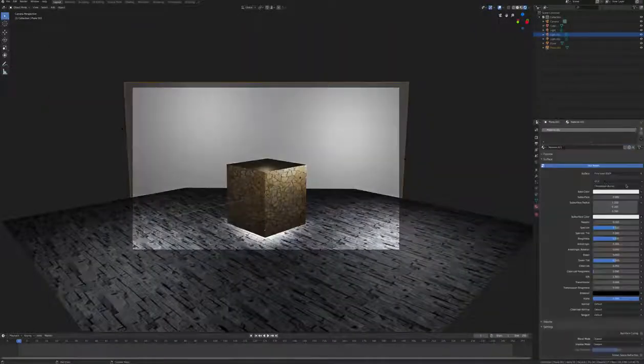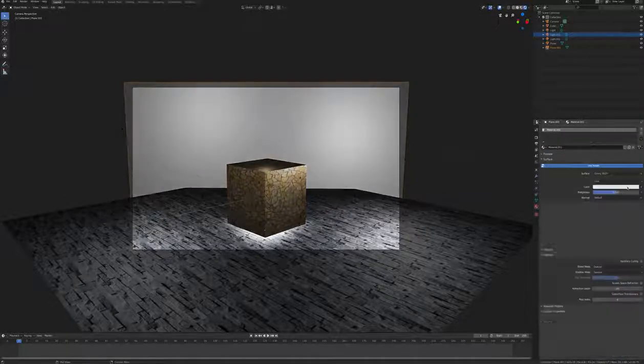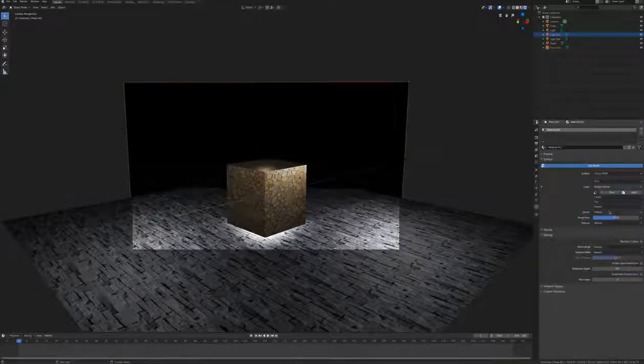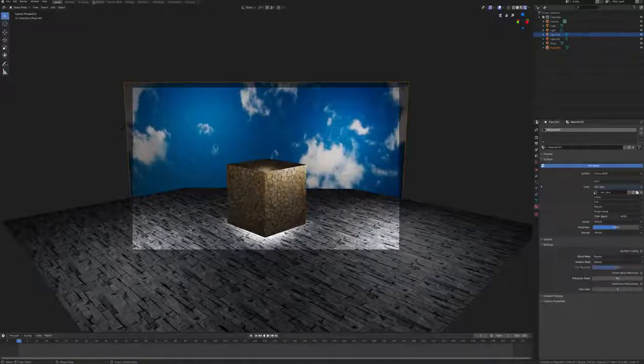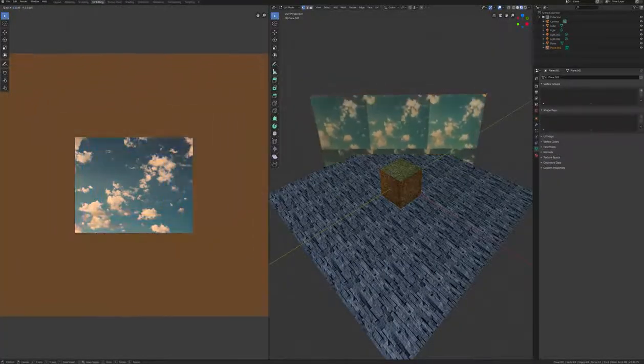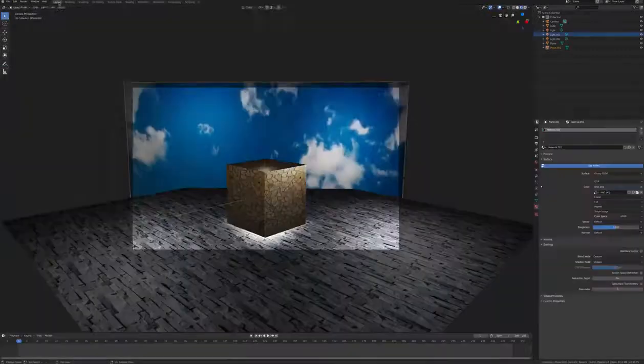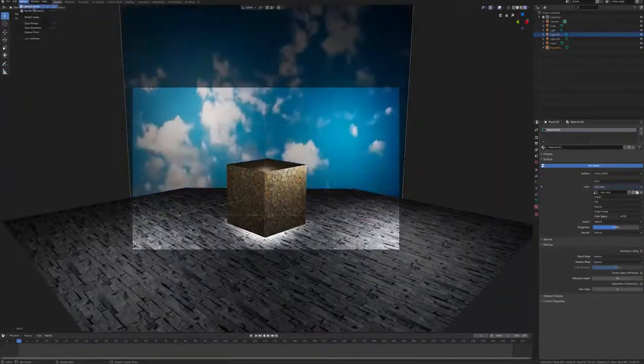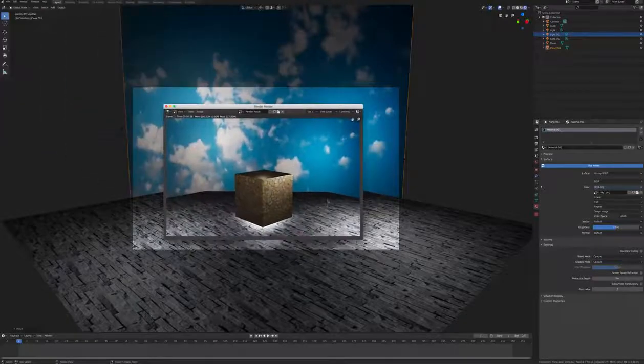Repeat steps 6 to 13 to UV map the sky onto the background. In other words, change the viewing mode to UV editing, UV unwrap the image, and reposition the UV map so that it appears the way you want it to. Render your image from the Render drop-down menu. To save the image, go to Image, Save As, and save a PNG to your desktop.